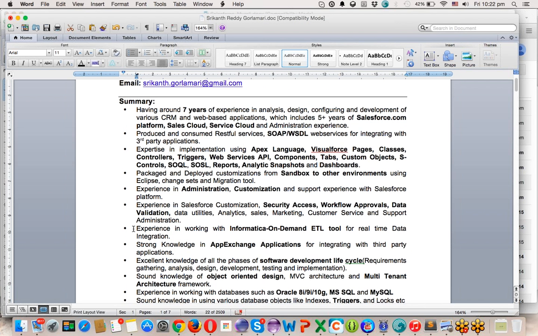And you said that you have good experience even in Informatica on-demand ETL tool, means Informatica Cloud. On-demand means it's a cloud application. For real-time data integration, yes, you could do real-time data integration with Informatica Cloud. So I can tell you in simple two lines.